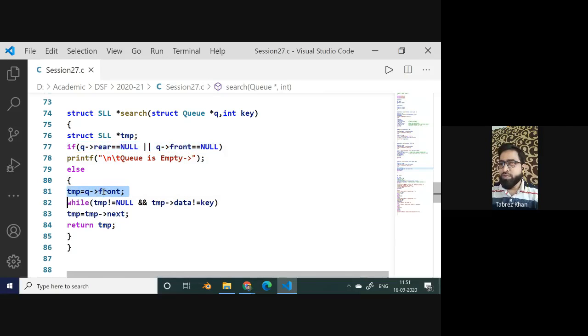Else, we are starting from the first node, so temp equals queue of front, and then while temp not equals null, and at the same time temp of data not equals key, temp equals temp of next. Simply that. The moment the node is found, it will come out of the loop. I repeat, the moment the node is found, it will come out of the loop.